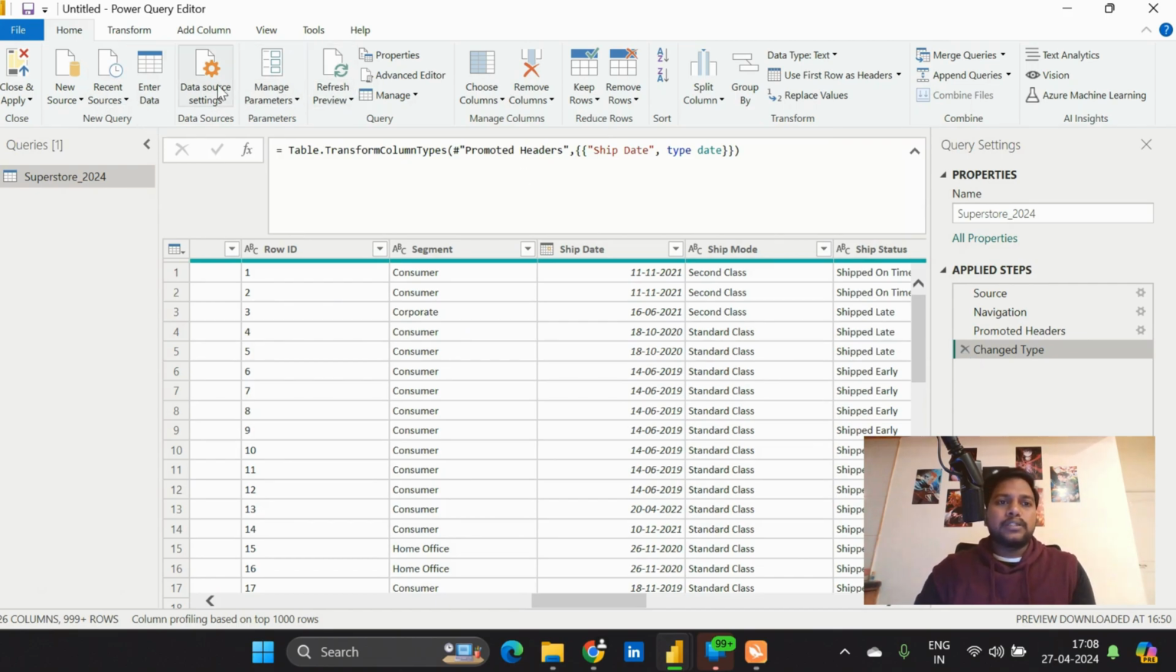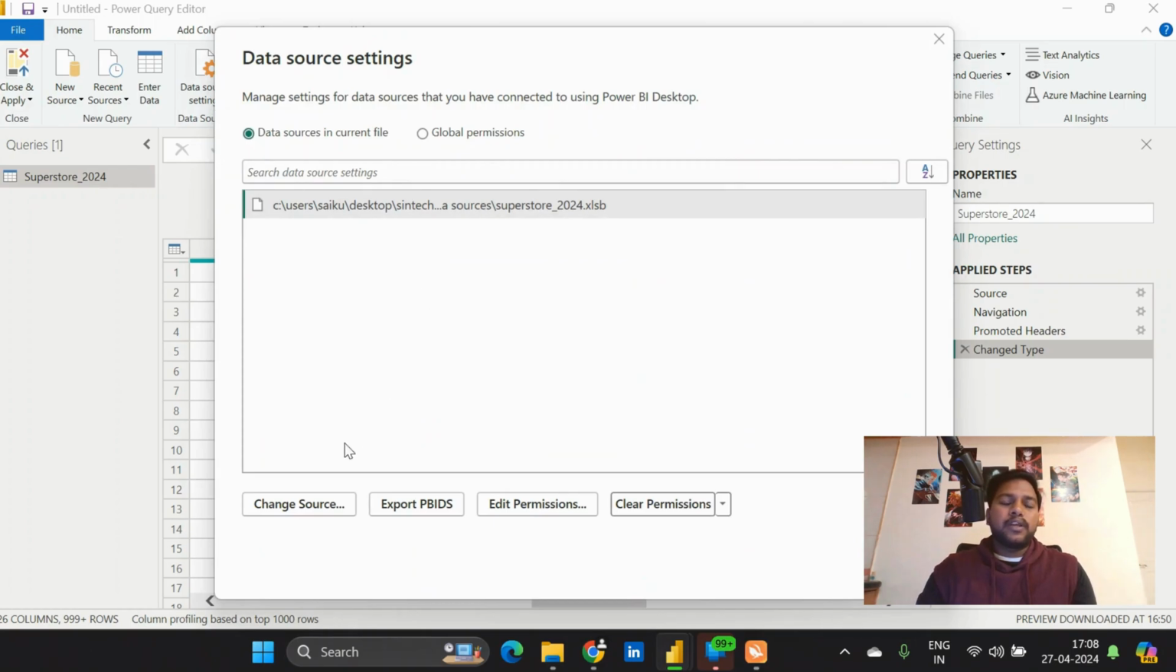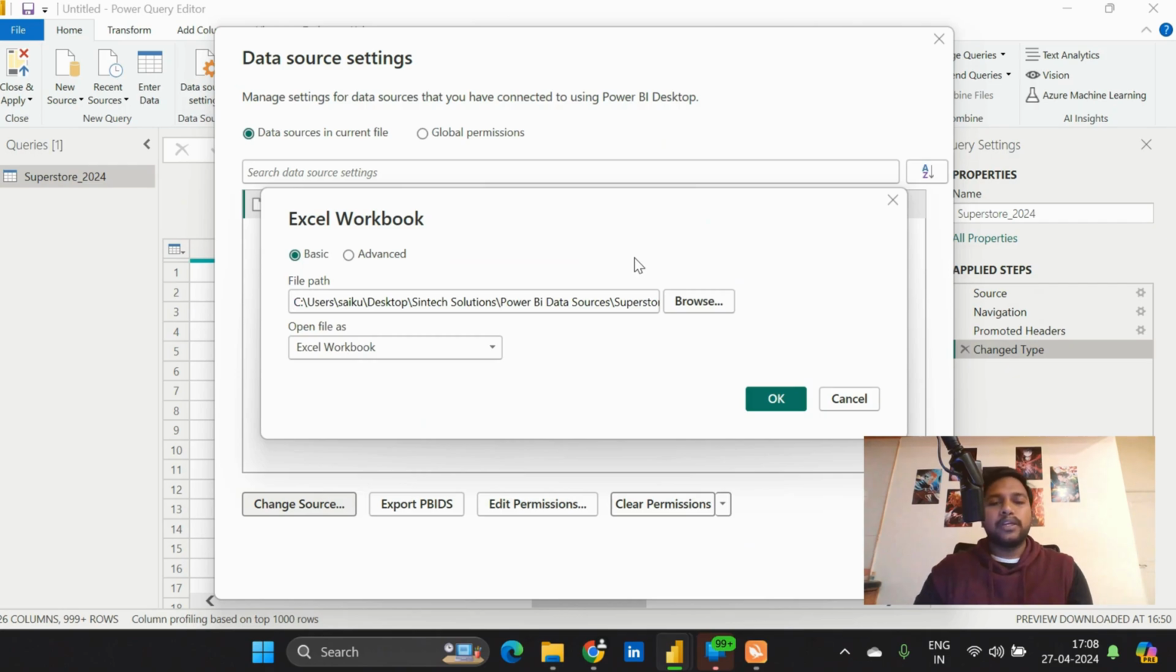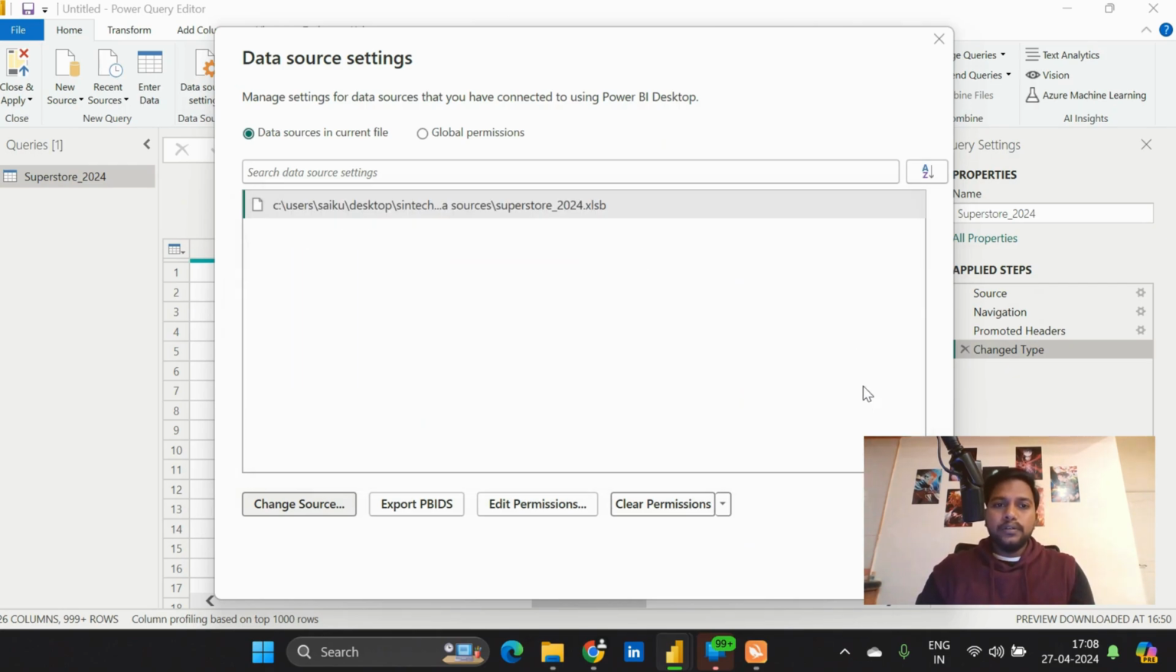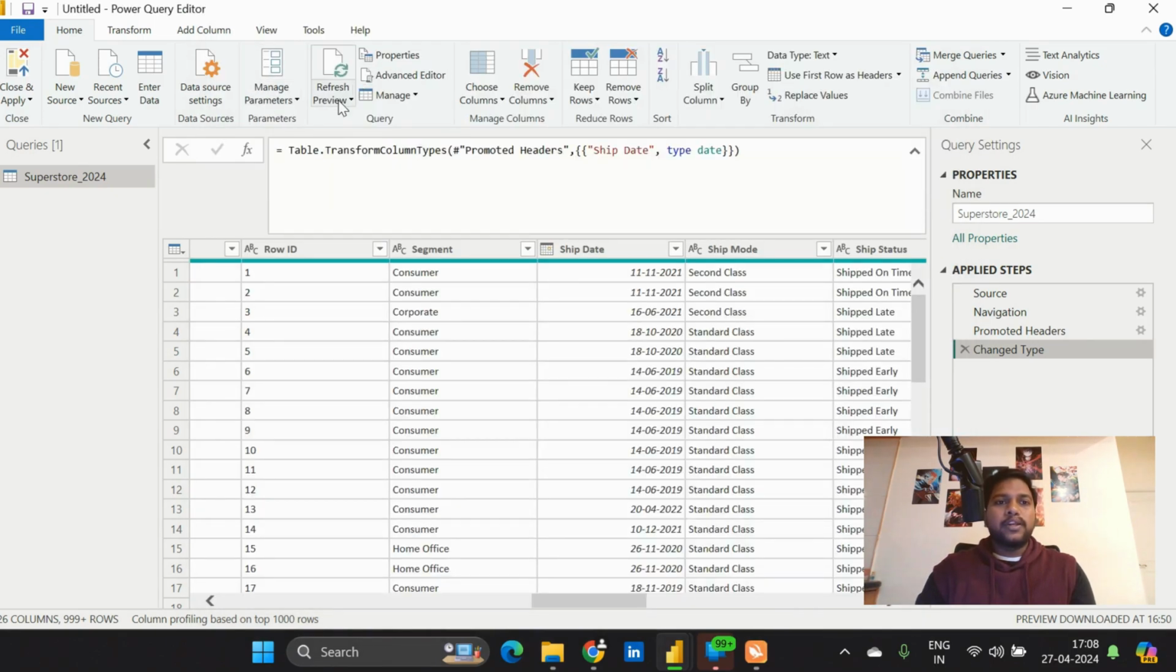Let's talk about these things. Data source settings. So data source, anyway you can change it whenever you want. You can do it here or in the Power BI model. You can browse and change. Then you have refresh preview. Refresh preview is nothing but it will get loaded here and it will show 1,000 line items. Then you have properties, advanced editor, everything.